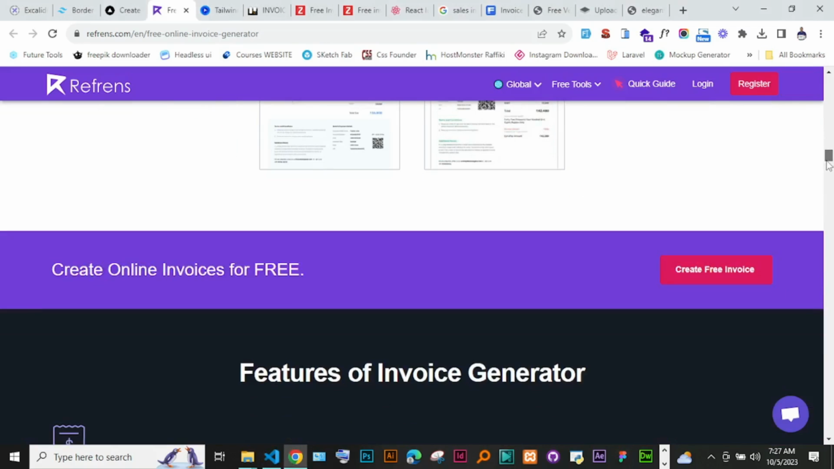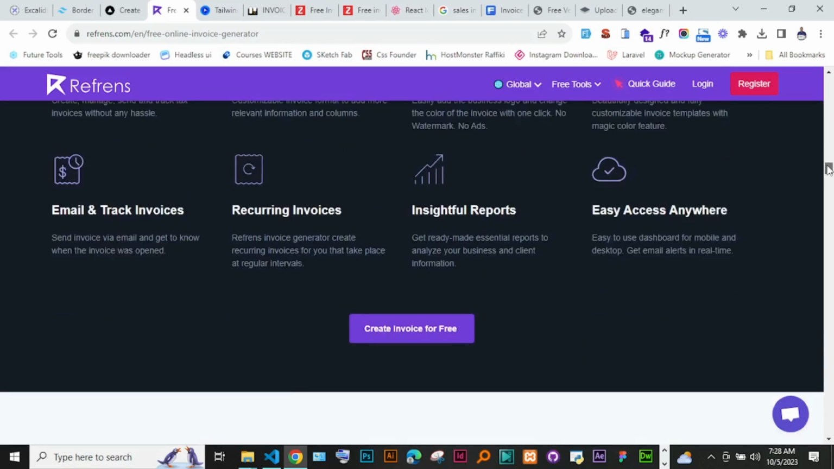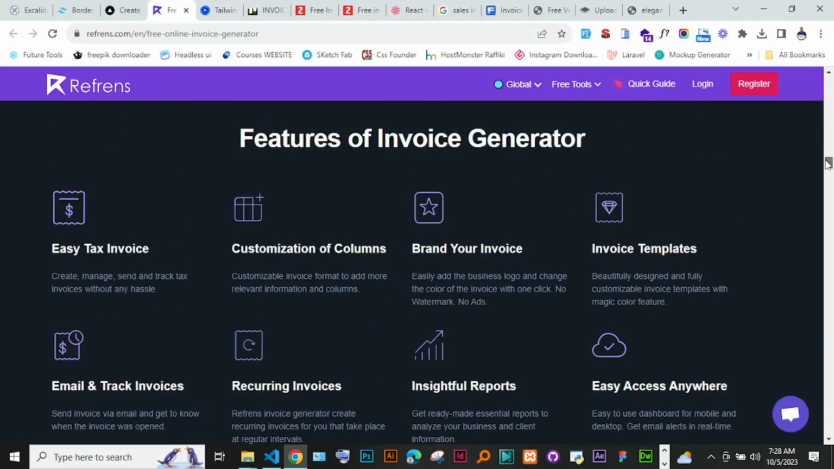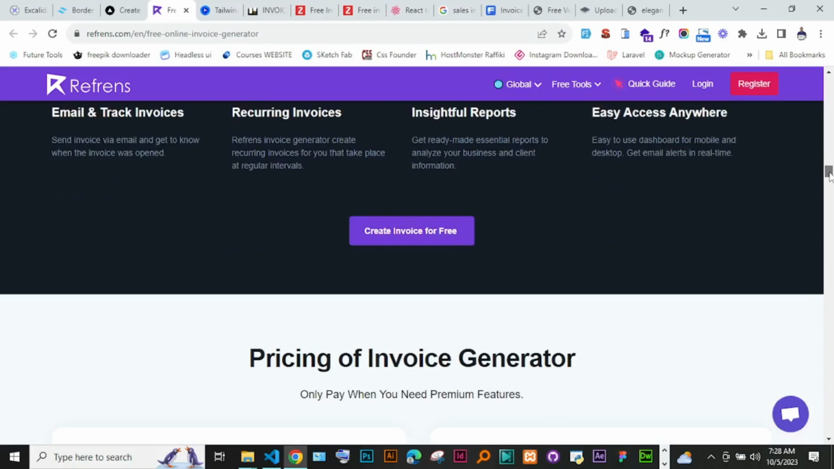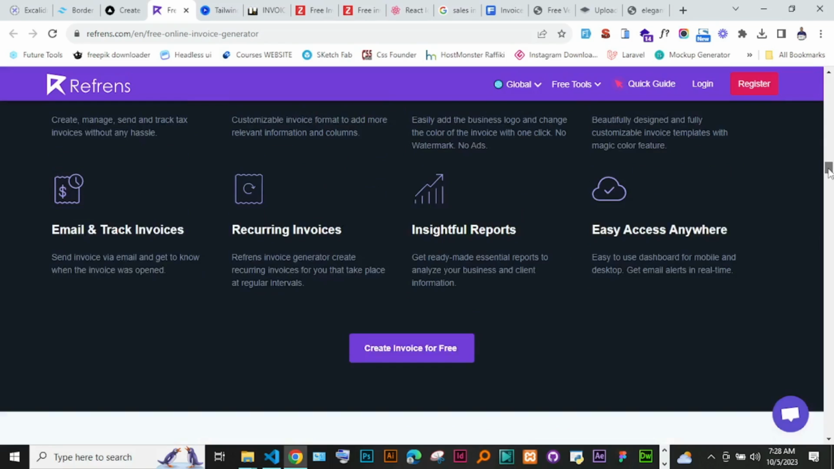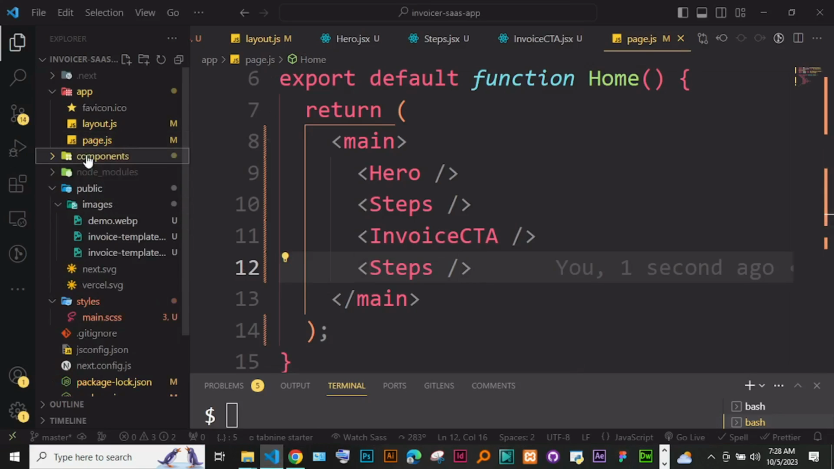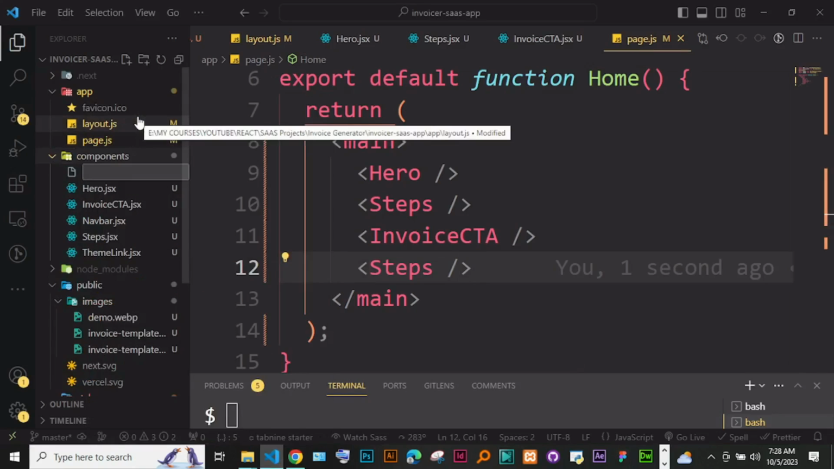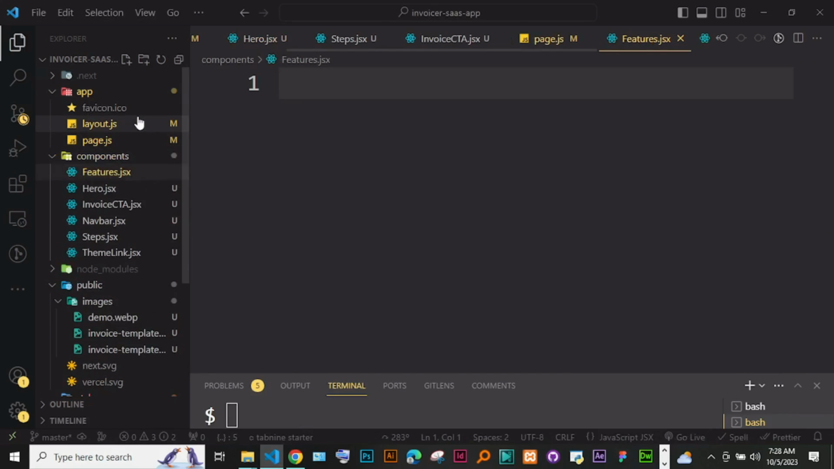Now we don't need to have templates. Maybe what we can just have is these features. Okay, we can have these features, and these features are so many that we can loop through them. So just create these features. I'm just going to go to components, new file, and just say features.jsx, and just say RFC.